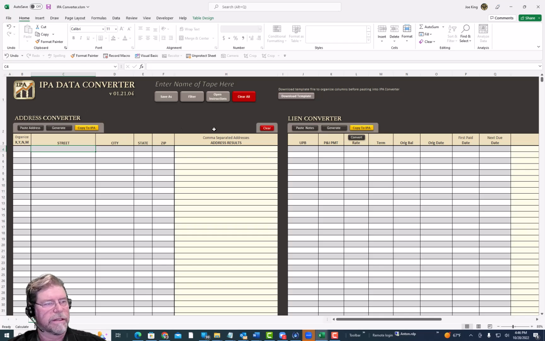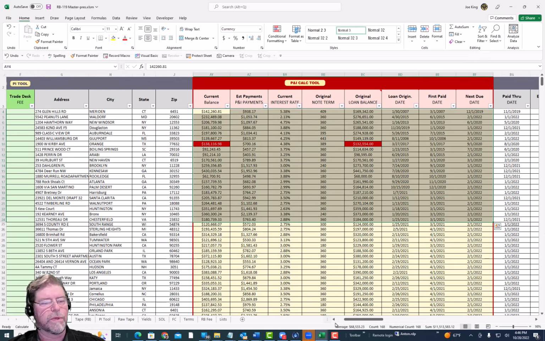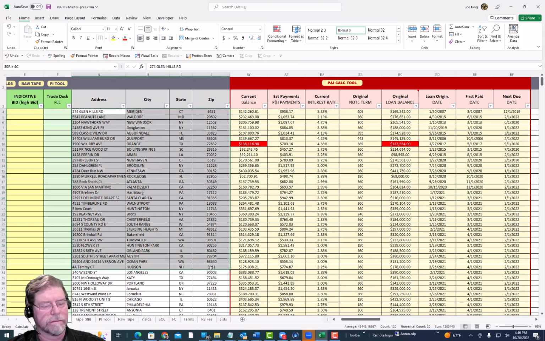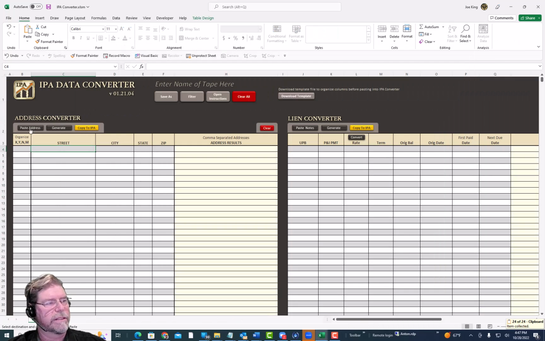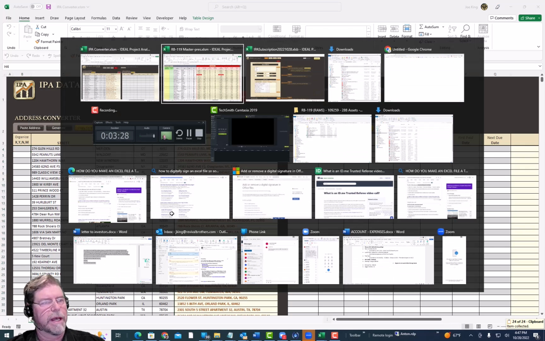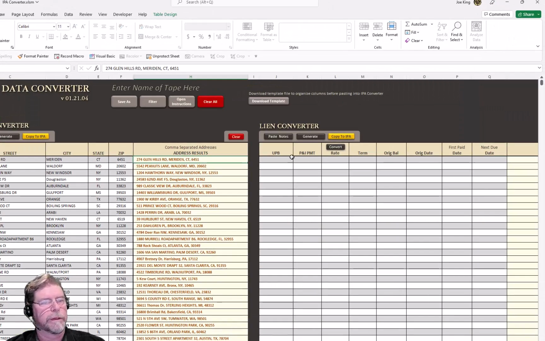you'll see a series of buttons here. Now what we have is our addresses on the left and we have our lien information on the right. So if you open up your tape, and I have one open right now, this is actually the tapes that we send out and it's already done in the correct format. So if you simply wanted to take it from our tape, you can copy the address data straight from the tape and then paste it right into the converter and generate it. Go back and do the same thing with the note information and then paste it in.